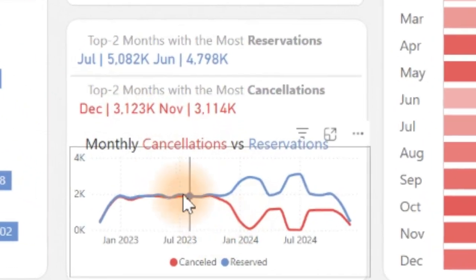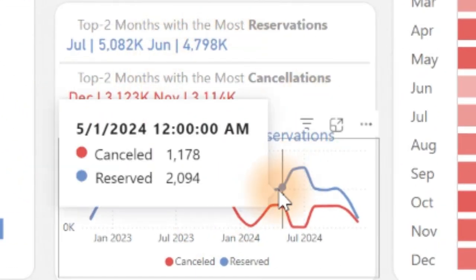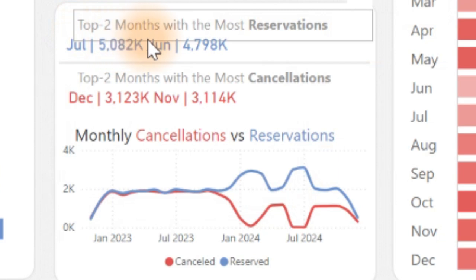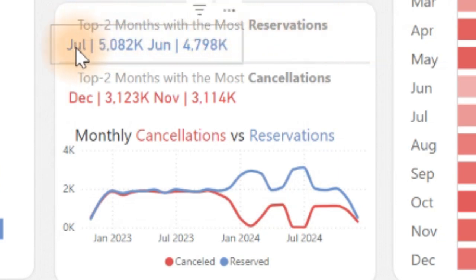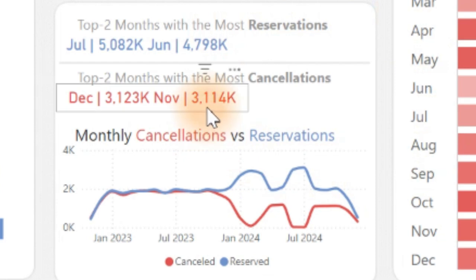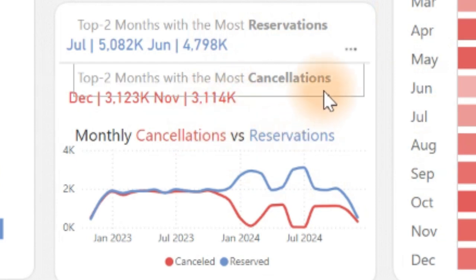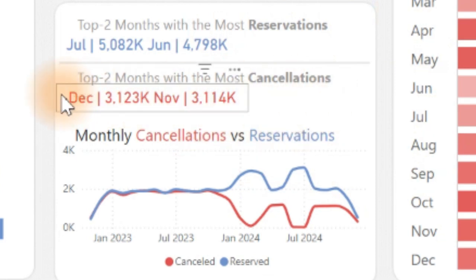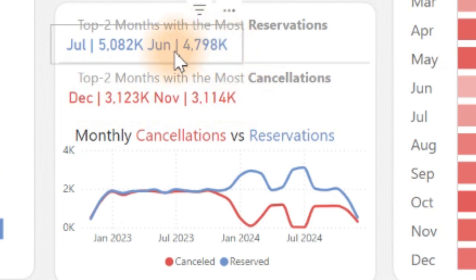Then we have this particular part. This is one of my favorite parts right here. So it's a little bit advanced and I'm going to show you how to actually get this very part created. If you look at it right now, it says top 2 months with the most reservations. So it's January that has 5,082,000 and June that has 4,798,000. And the months we have the highest cancellations: December and November, and you can see their values right here.